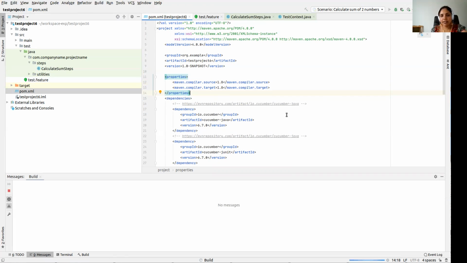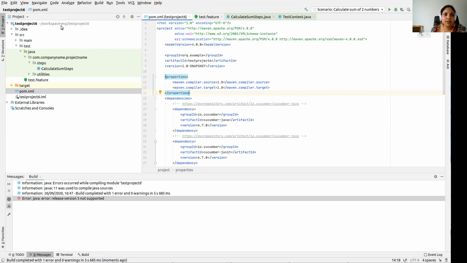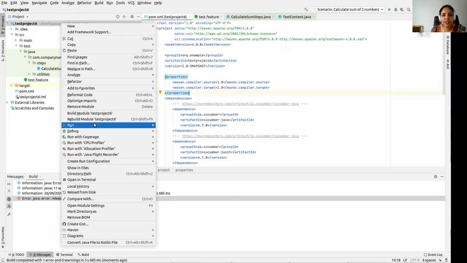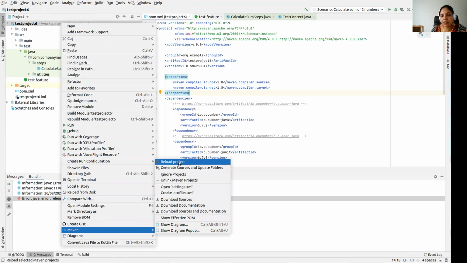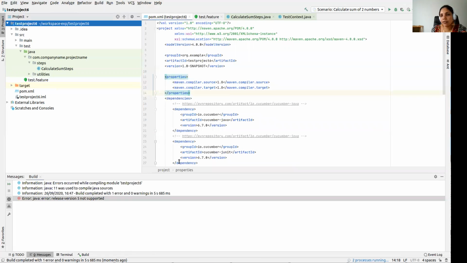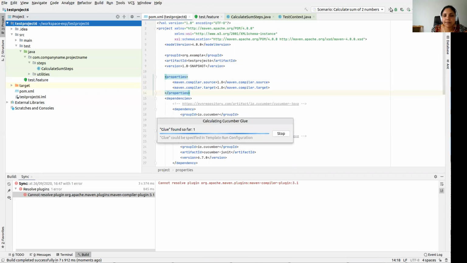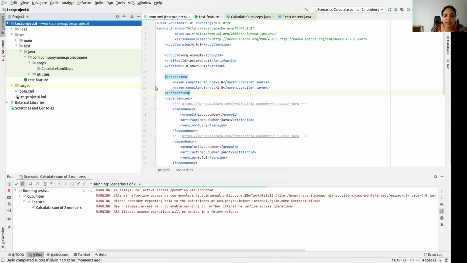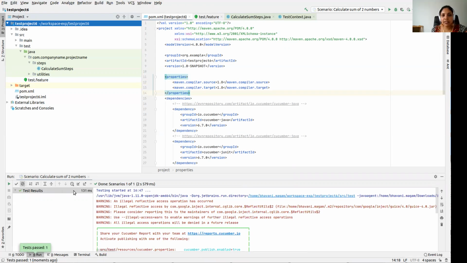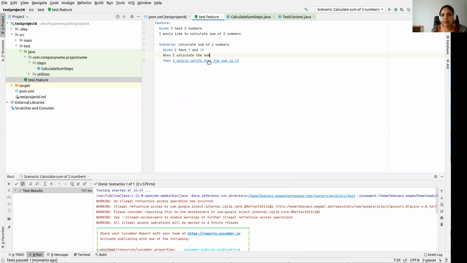So let me rerun the scenario again. So I'm just rerunning the scenario. So whenever you have something new in your dependencies, always remember, try and reload the project from Maven. Otherwise, you keep getting the same issue again and again. So I'm just rerunning the scenario again. Hopefully this time it should work without any issues. Okay, cool. So now the test scenario is a pass.